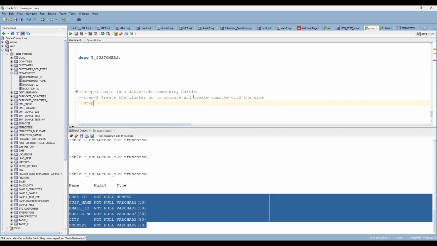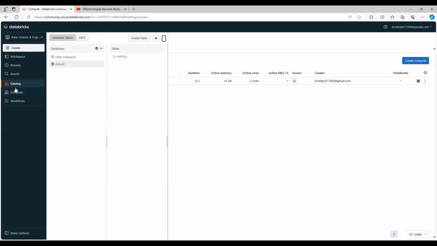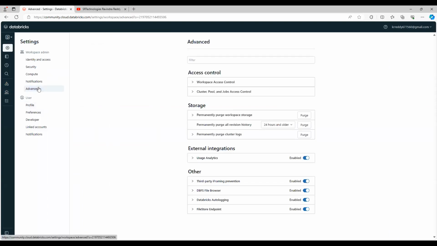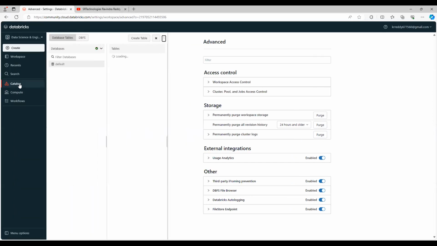Third, go to step three. Generally, by default, if you go to catalog and you are a new user, DBFS is not enabled. Then what you have to do is go to the username and go to user settings. In user settings, go to advanced and check the DBFS file browser, which by default is disabled. You have to enable it. Once you enable it and refresh, go back to catalog and you can see DBFS is available.